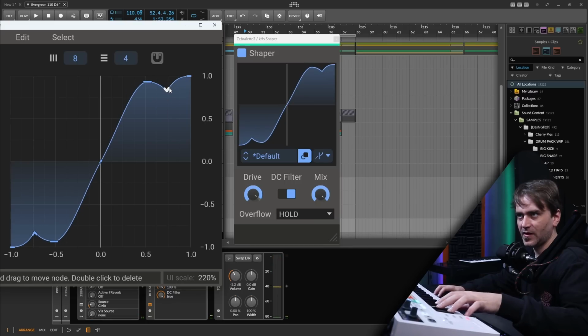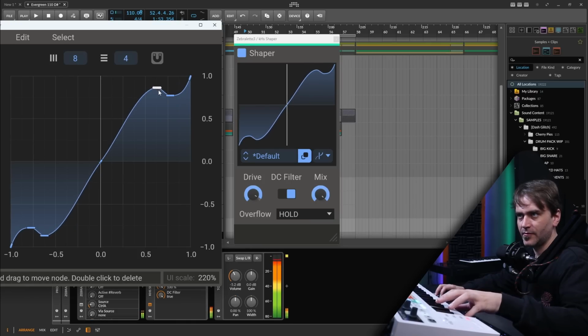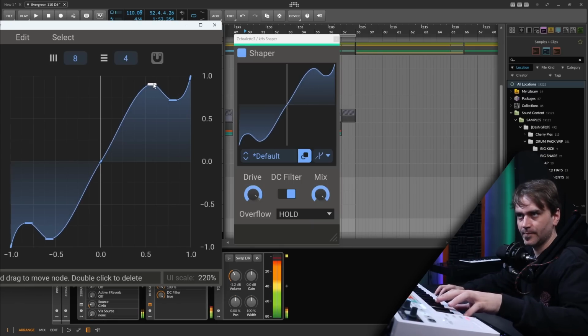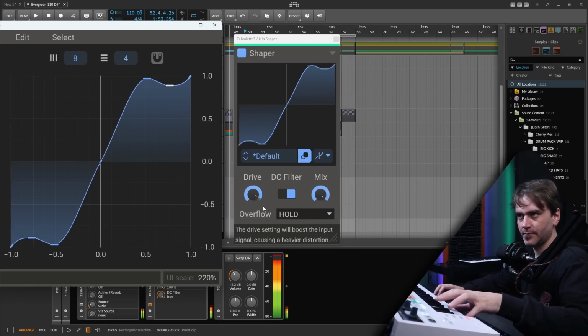I usually like something rounded with a little bit of an edge like this for these more 808-ish sounds. It gives it a bite, but not too much of that high frequency, you know? So we can reduce this down a little bit.